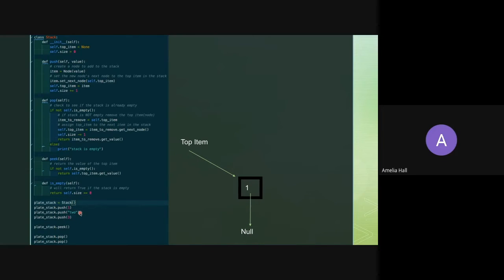Let's add 2. So it creates a node with the value that we've passed in, which is 2. It's just a node, not pointing to anything yet. So let's set our next node for 2 to be 1. Still not done yet, because 2 obviously is the top item, but top item is still pointing to 1. So we've got to change that to the top item.